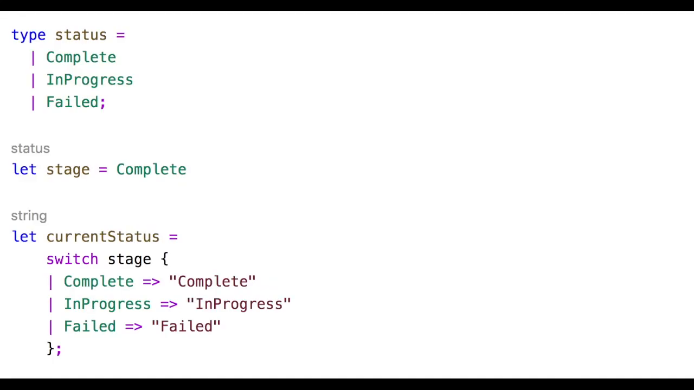Here we are seeing an example of a variant. We have declared a type status of complete, in progress, and failed. And then we have assigned stage a value complete, one of the possible values of type status. Then we have passed the current status a value called stage declared above. After passing that value, now the switch statement will exhaustively search every possible type specified in the variant.